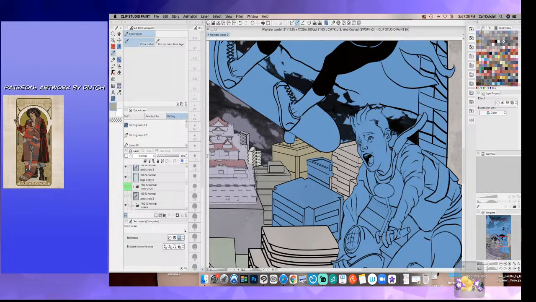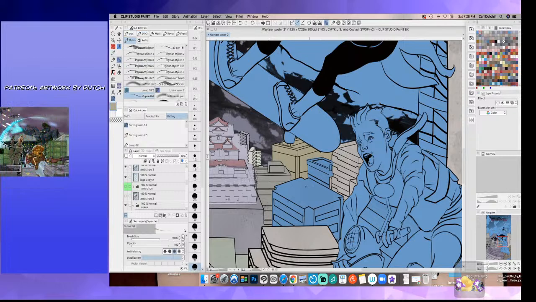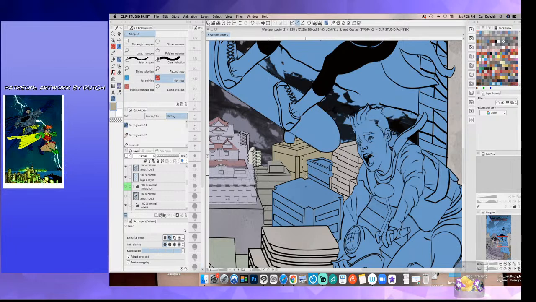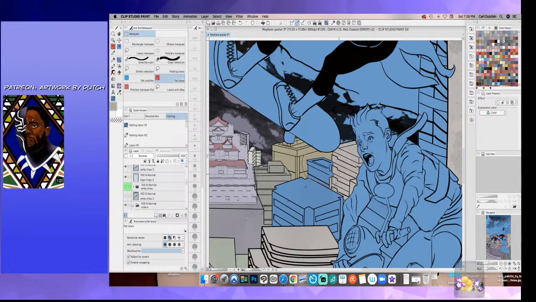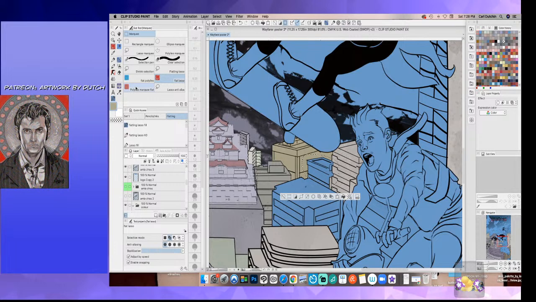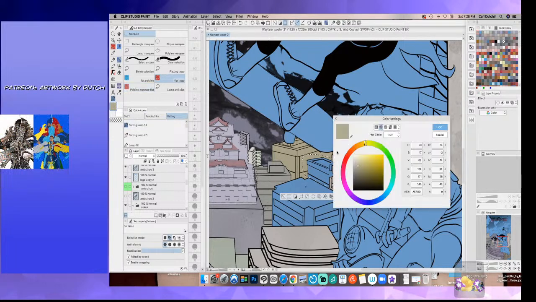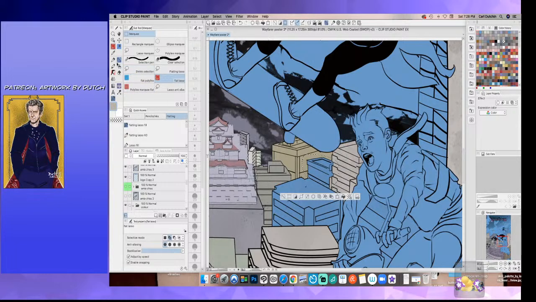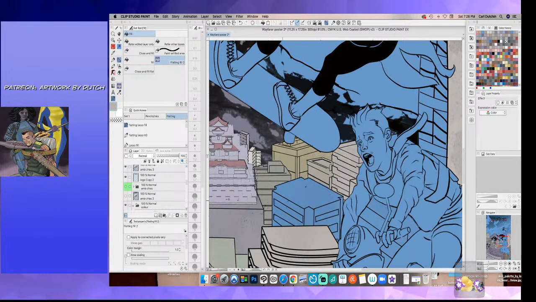And then just do a little cleanup here. So this is why I prefer Photoshop's tool functionality, but I'm again trying to use one tool.